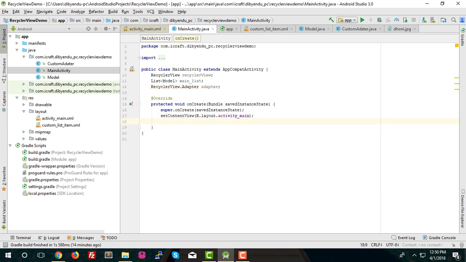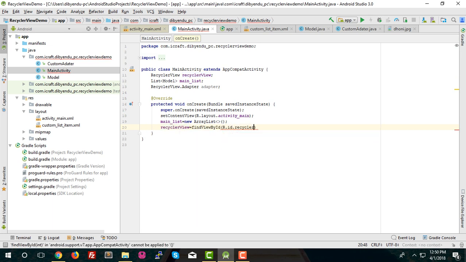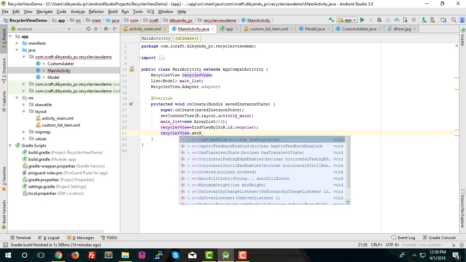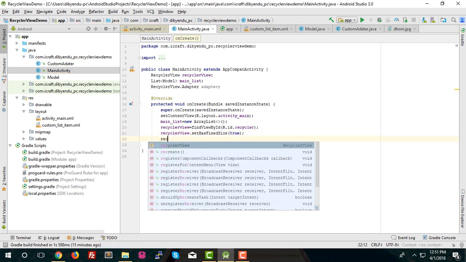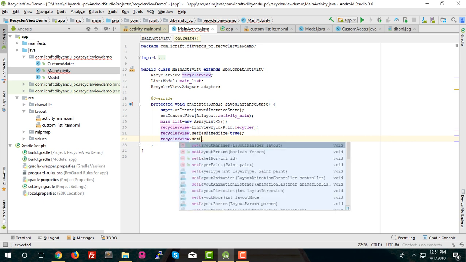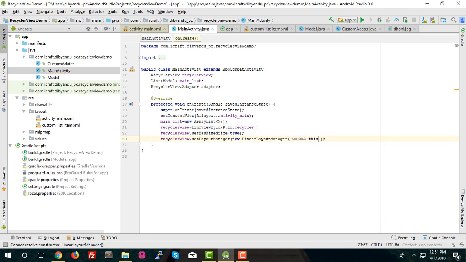So after that we need to initialize our list is equal to new ArrayList, and then we need to initialize our recycler view is equal to findViewById R.id.recycler. Then we need to set a fixed size to the recycler view, make it true, and then we need to set the layout manager as well, setLayoutManager, pass new LinearLayoutManager, and pass this here.